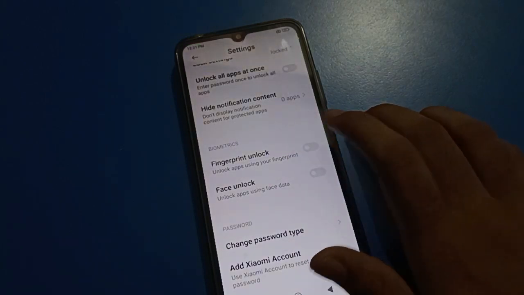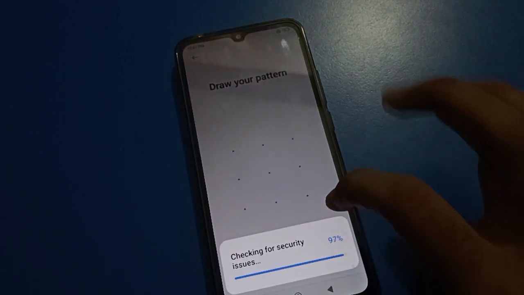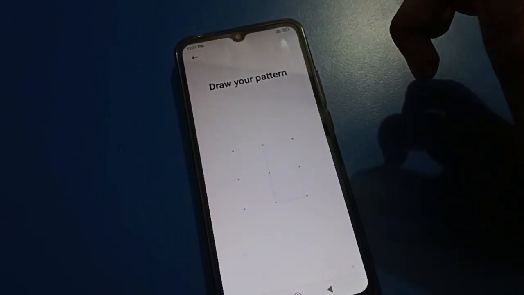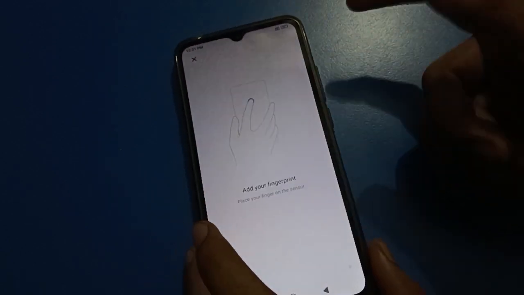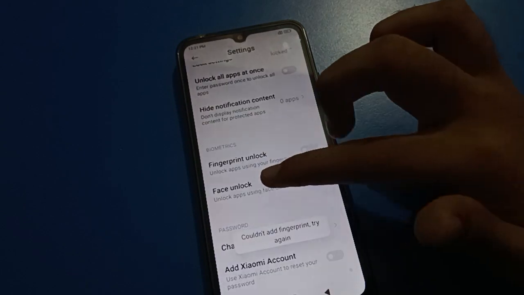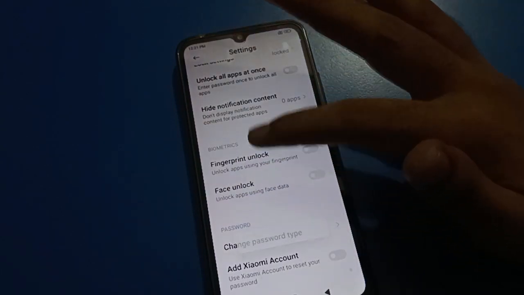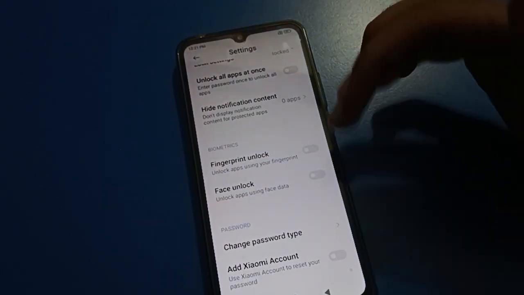And friends, if you click here use fingerprint, first of all you will have to enter your lock screen password, then you will have to add fingerprint lock in your Redmi mobile, then you can use it. You can unlock apps with fingerprint lock, and you can unlock apps with your face lock data.